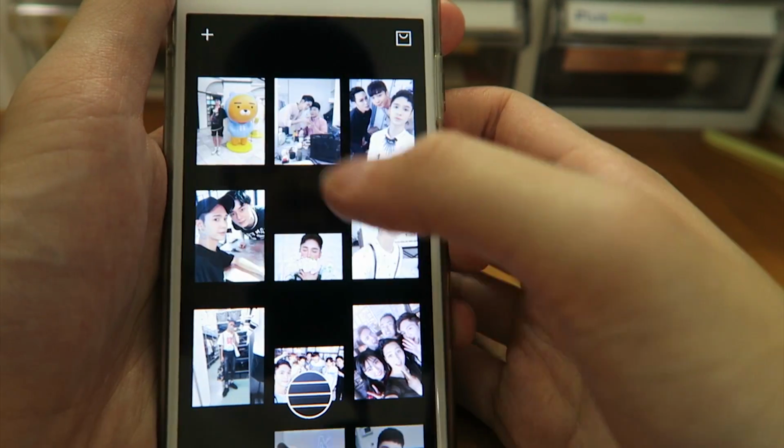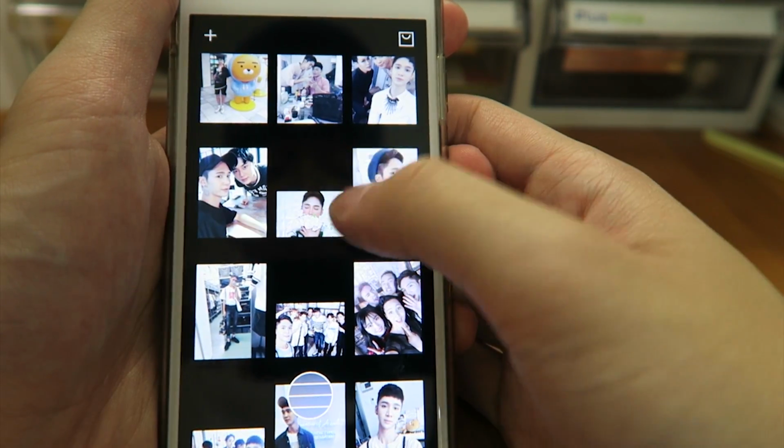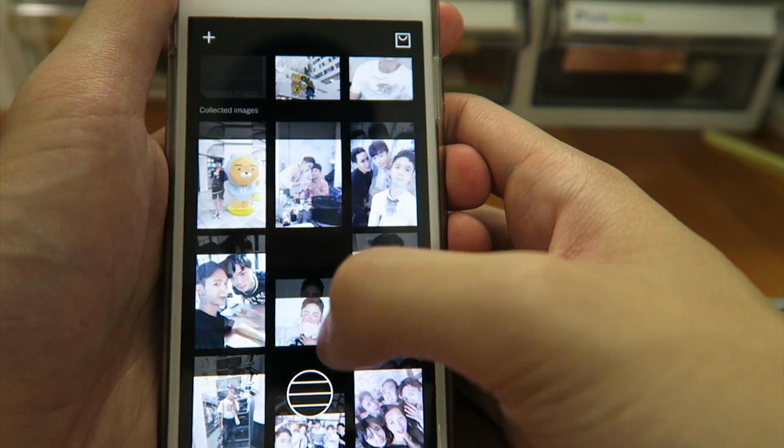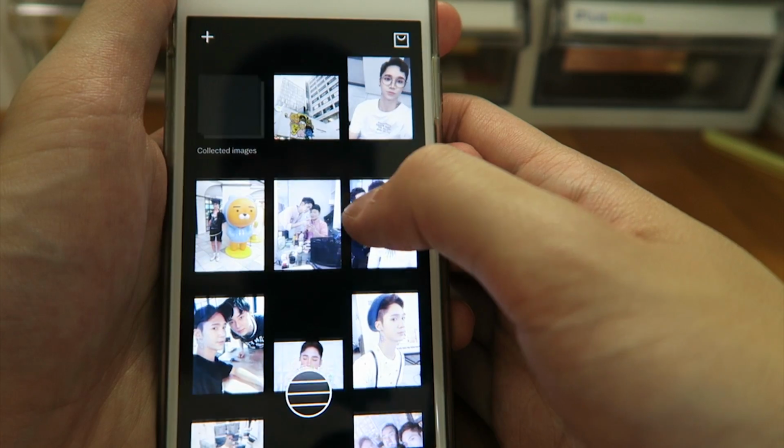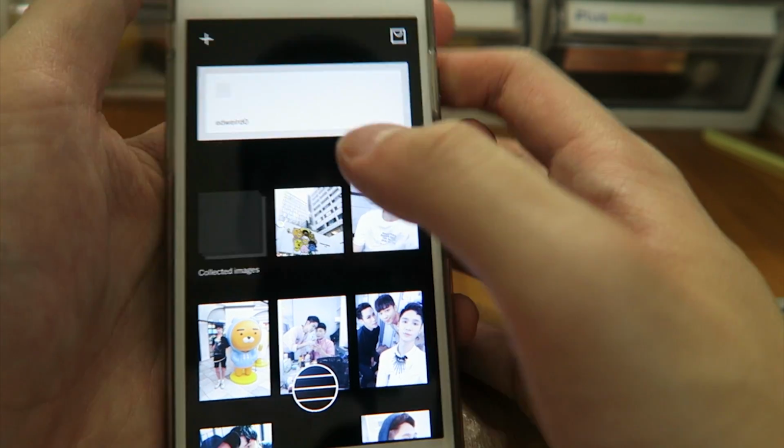What I like about VSCO Cam as well is that it's in this 3x3. I don't like this new setup because it used to be squares like Instagram, but whatever. I like how it's set up like this because it gives you a preview for Instagram, so you can get an idea of how it's going to look on your feed. But yeah, you press this plus button.